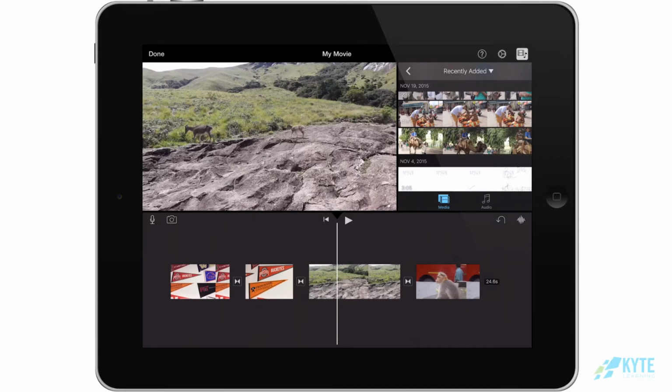One cool thing that they've added to the new updated version is the ability to overlay a video on top of another video or photo. To overlay a video on top of another video, choose a video that you want to add.